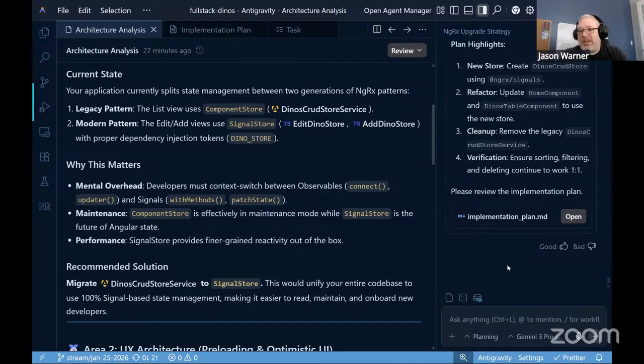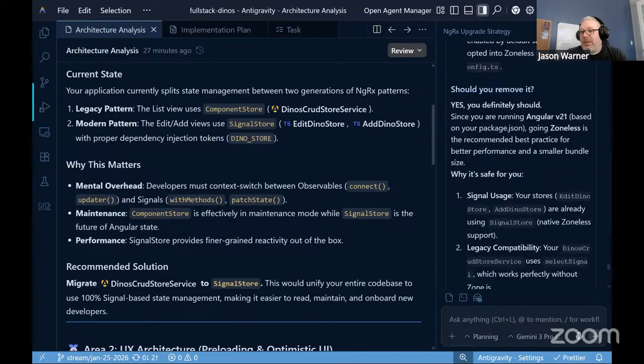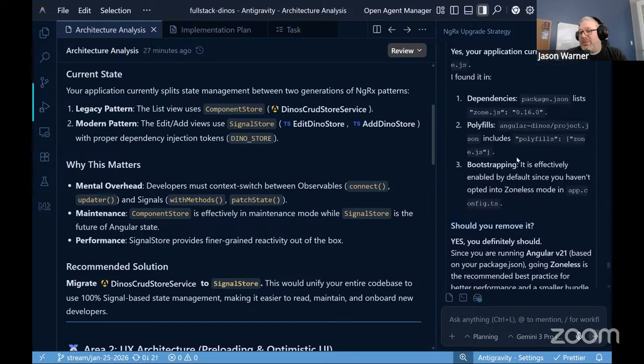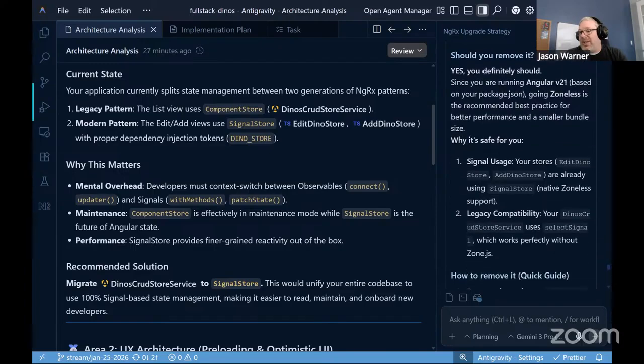A good example of that today was on a non-trivial code base. It's not huge, it's not small; I would put it in a mid-sized application. Being able to ask it, hey, are we using zone? And should I remove zone? And then have it analyze my project: oh yeah, you're using signals, right? It was able to pick up that yes, we're using it. But then I asked, should I remove it? Yes, you definitely should, since you're using Angular 21.